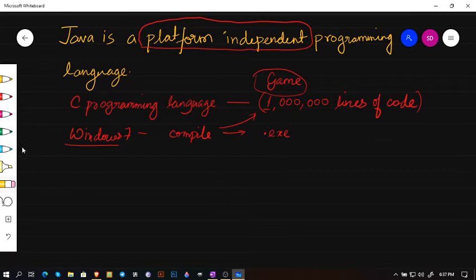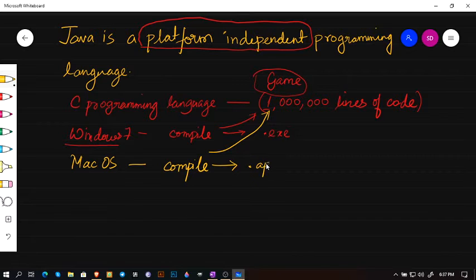Now let's say I have another person. That person uses Mac OS. So he'll again compile this whole thing from the start, and he will get, let's say, a .app file. Let's say this is the extension in macOS for applications. So he'll get a .app file. He will install this .app file, play the game and then give me a review of how it's working. But the problem lies in this step, the compiling step.